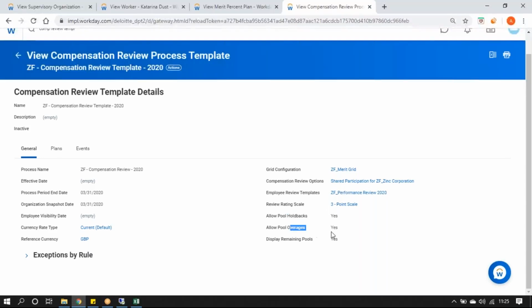Okay, allow pool overages. Can I go beyond my allocated pool, right? Again, I have been allocated 100,000, and in some exceptional scenario, some employee gets an exceeding performance rating, and maybe can I go above the allocated pool amount, right? Again, if this setting is set, it would allow me. And then do you want to display remaining pools? Again, we'll see this in the system, how these settings impact how your pools are displayed, right?